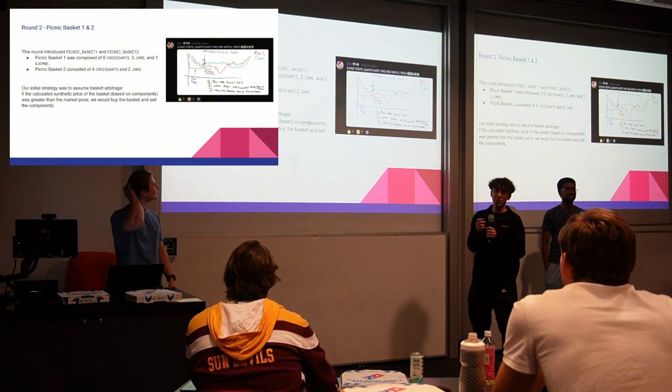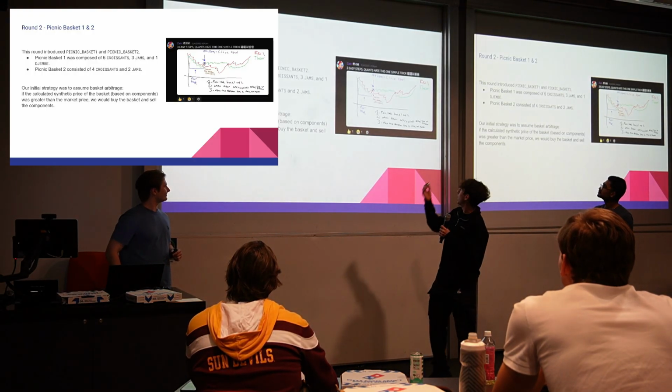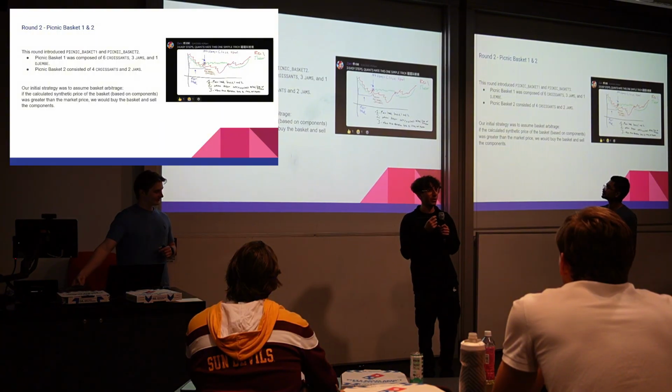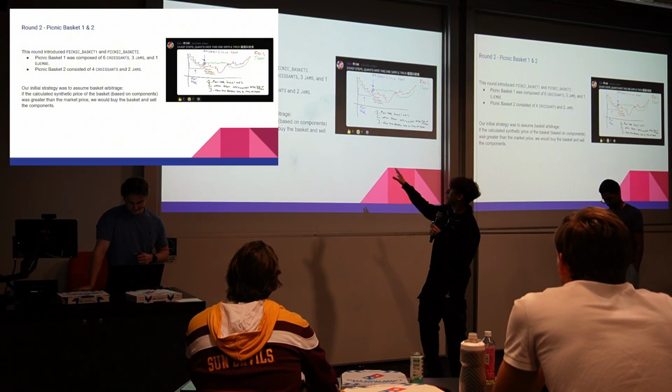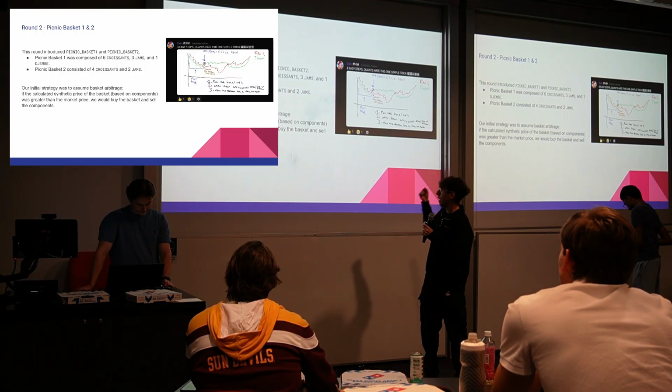As you can tell, when you don't have much sleep, you tend to just explain your strategies on Microsoft Paint. So in round 2, what happened is they introduced a basket, and each of these baskets had components.